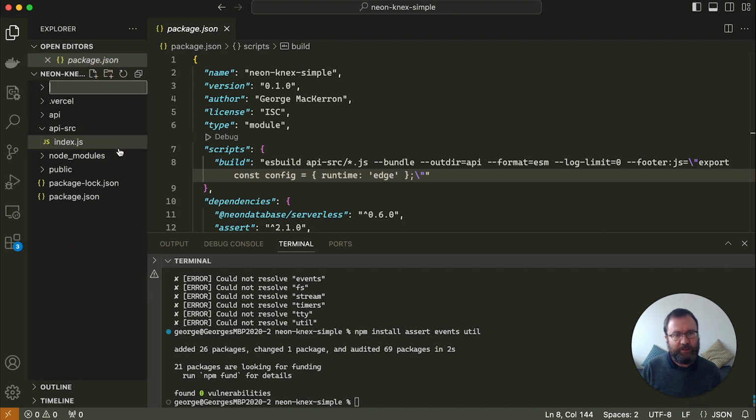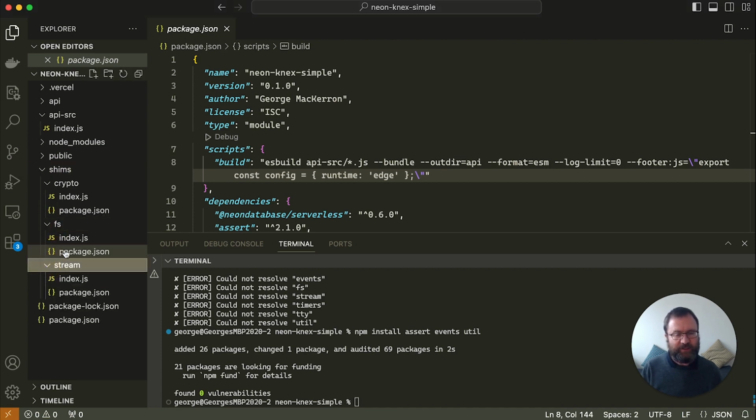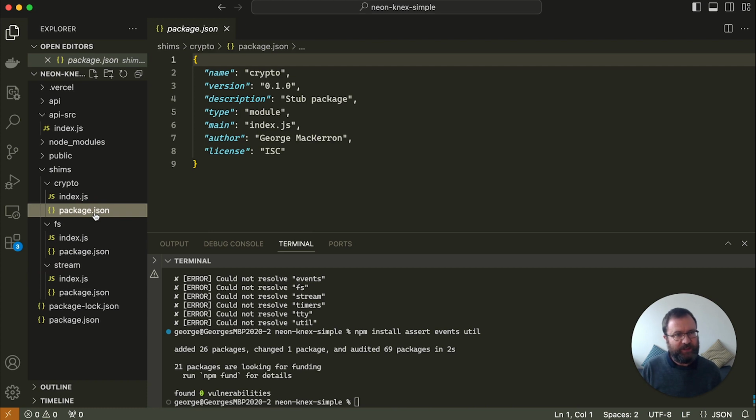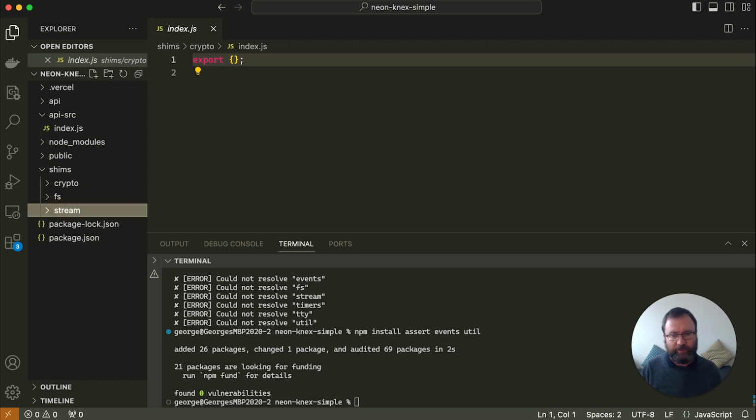I'm going to create a shims folder, and just cheat a very little bit. I've already created those shim packages to save a little bit of typing while you're all waiting for me here. So crypto, fs, and stream, and I'm going to copy them into the shims folder. And you'll see that in each case there's just a package.json and a JavaScript file. The package.json has the name and a description, and the JavaScript file is literally just an empty object. So we are just trying to silence any import complaints here because we know that these packages are never going to be used. This is not going to be a problem.